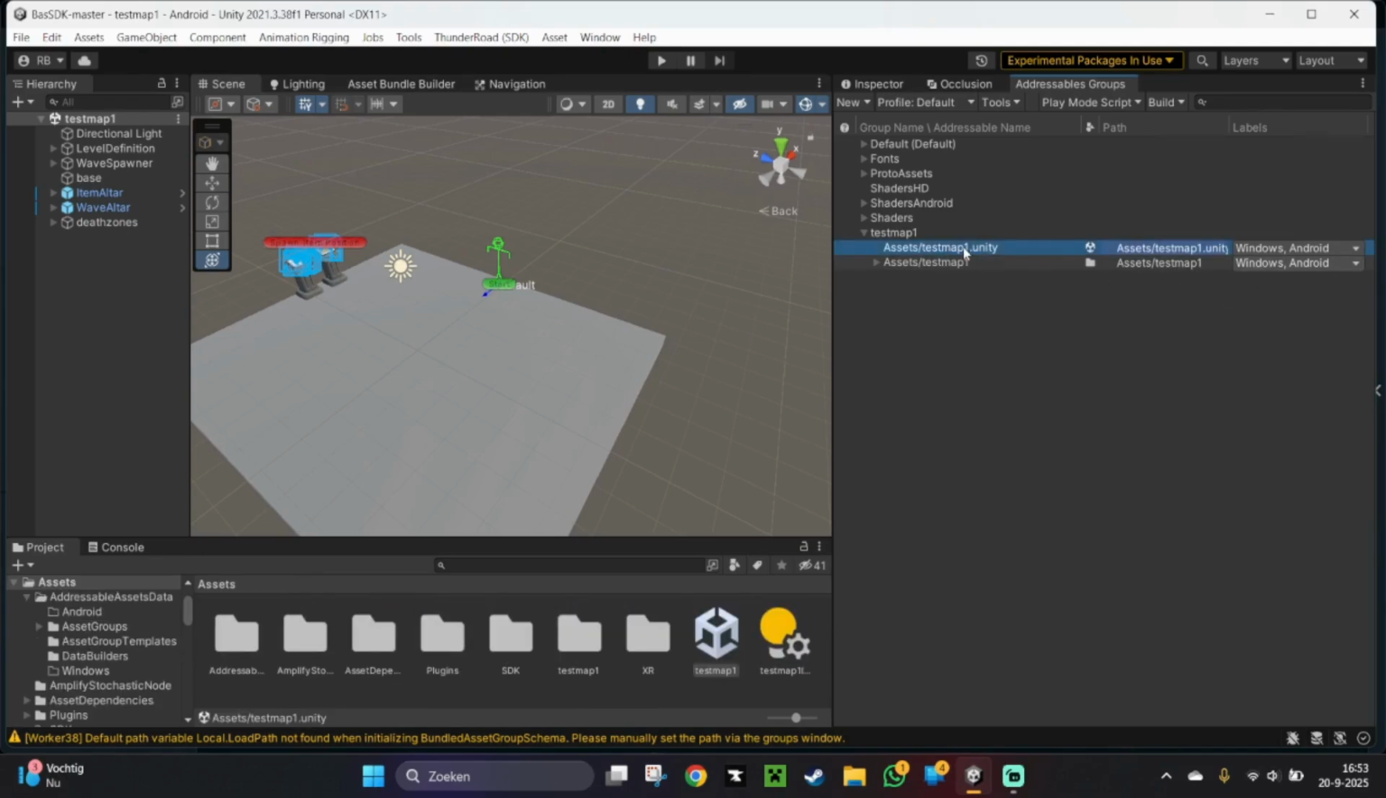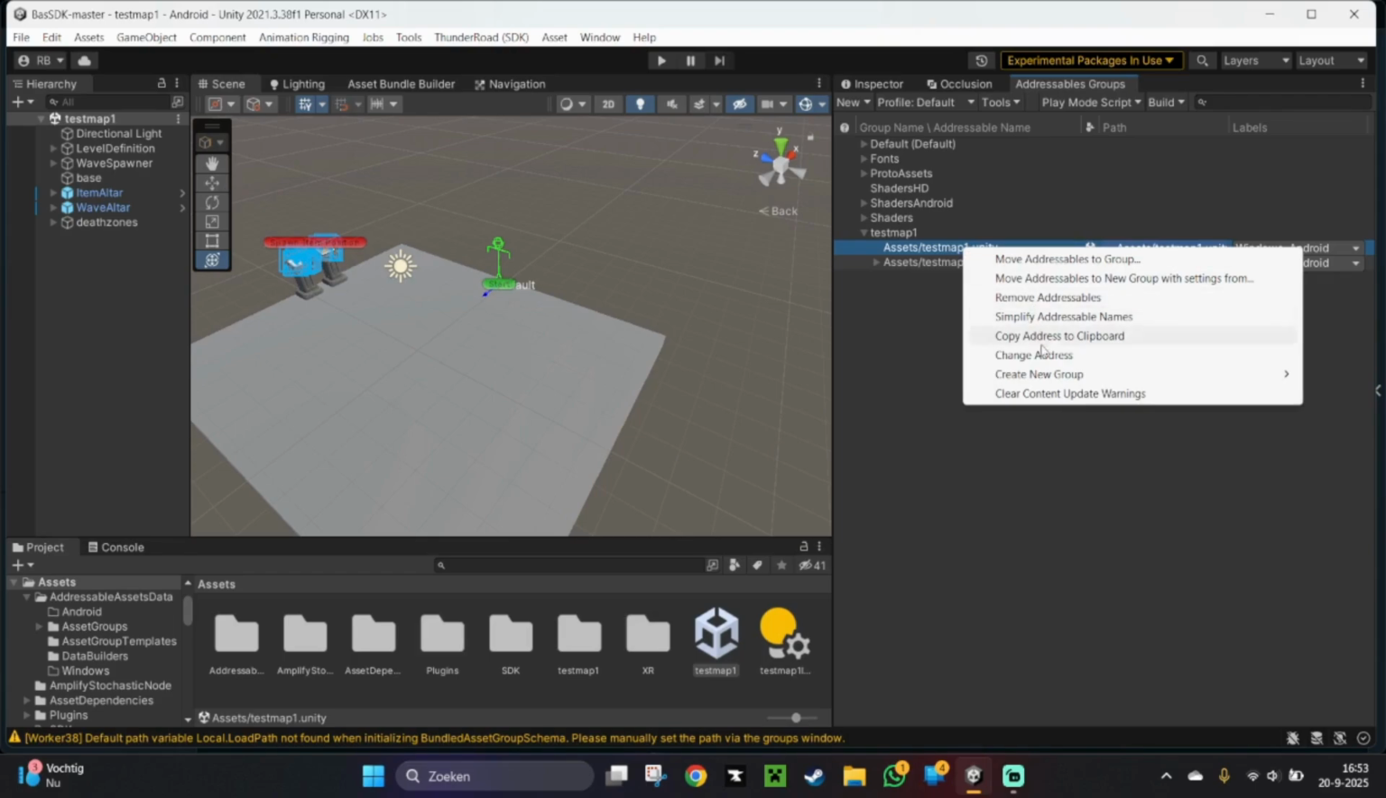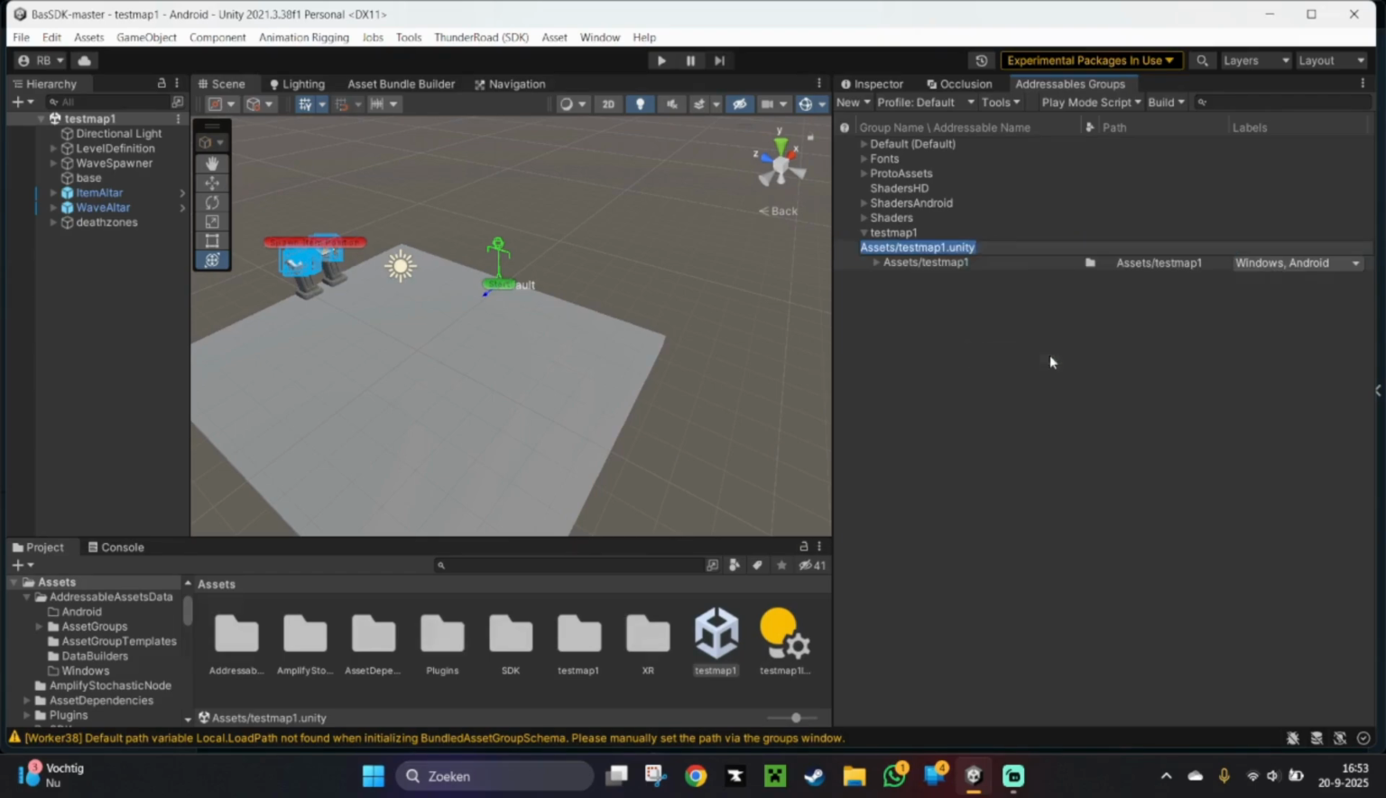Okay, you can click on here and change the address. This is really important. You should really remember this. I'm just going to do test map 1 dot map. Why not? You don't really need the dot, just remember it. Test map 1 dot map, or whatever you like.